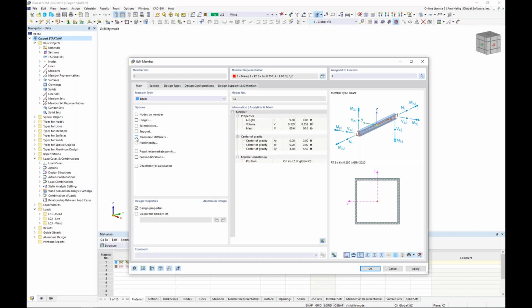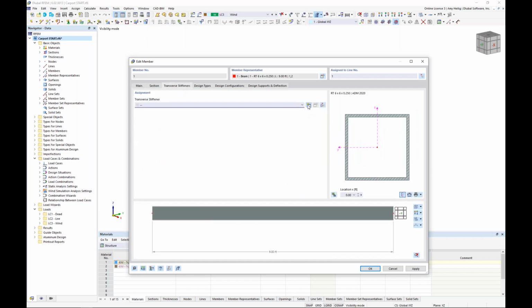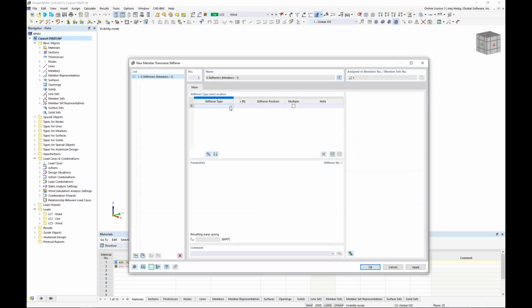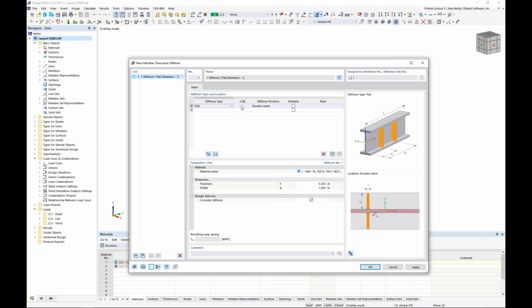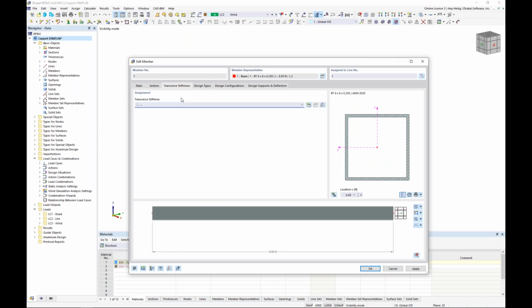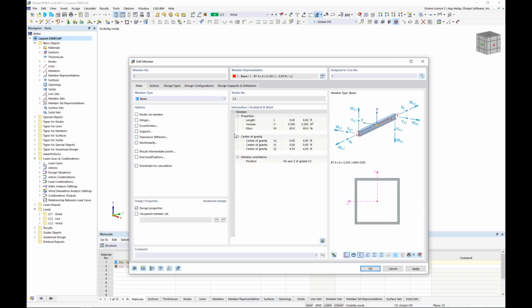I had also mentioned in the PowerPoint the transverse stiffeners. So this is a checkbox here that you can turn on, and we get an additional tab here where we can define a new transverse stiffener type, for example, some type of flat plate. And we can define along the length where these flat stiffener plates might be located. We can apply multiple plates. We define the material and the dimensions. And then again, that will be considered within Chapter G, the shear design of the member. So not so applicable for our example today. So we'll go ahead and leave this off.